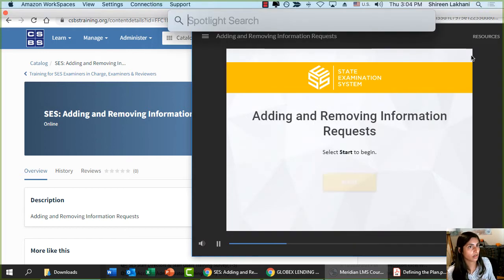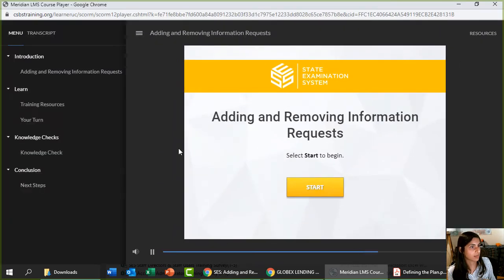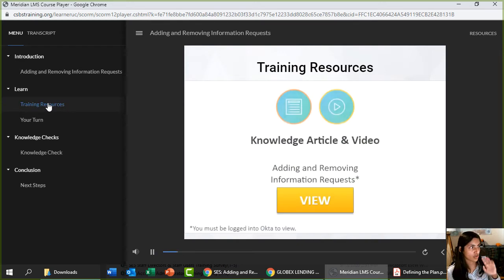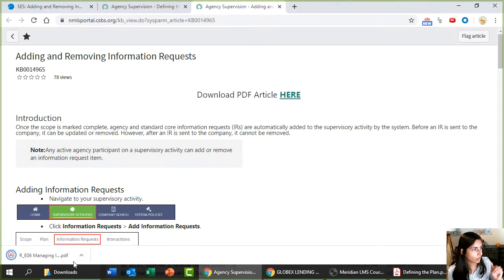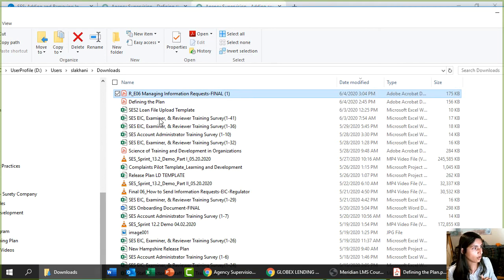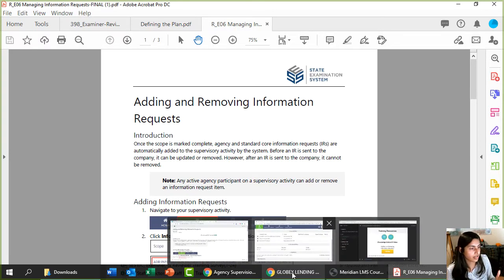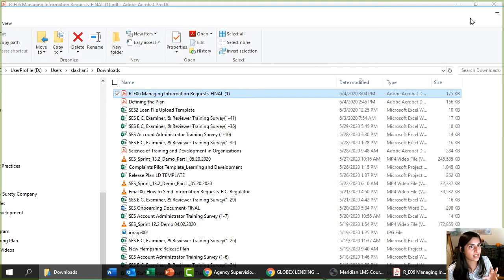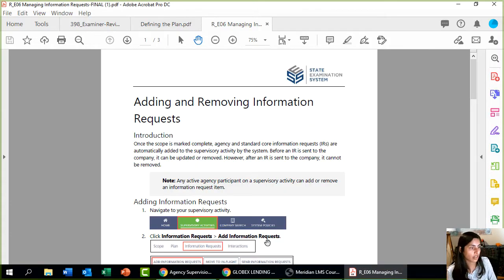Restart. Oops. I'm going to maximize this so I can see the menu to the left. I'm going to go straight to the training resources. Click view. I'm going to just click here to download it. I'm going to open it up. That way I have it ready to view in case I need it. I might not, but it's good practice to have it ready to view if needed.